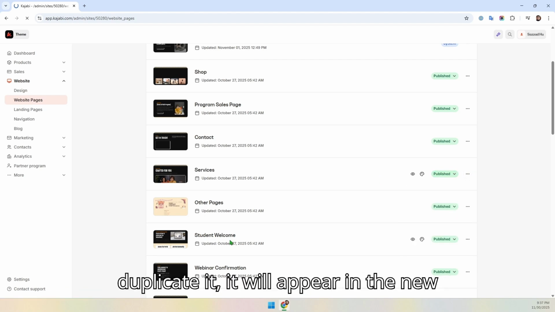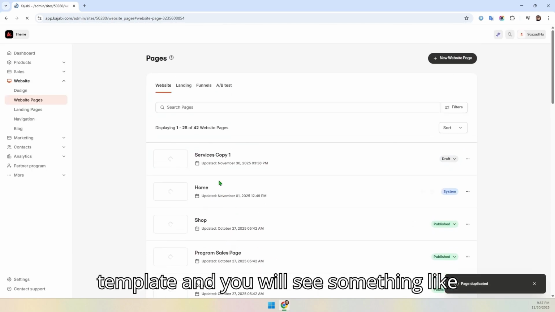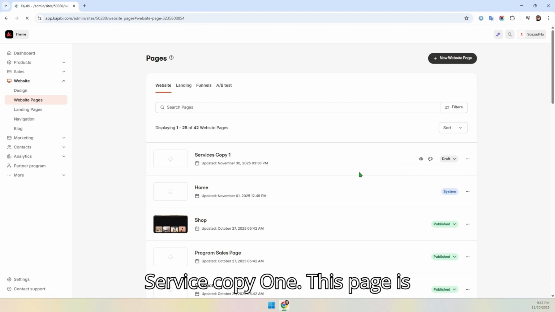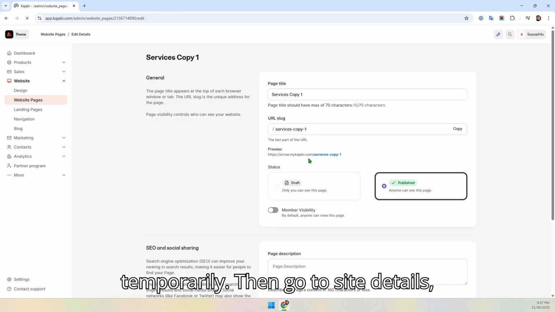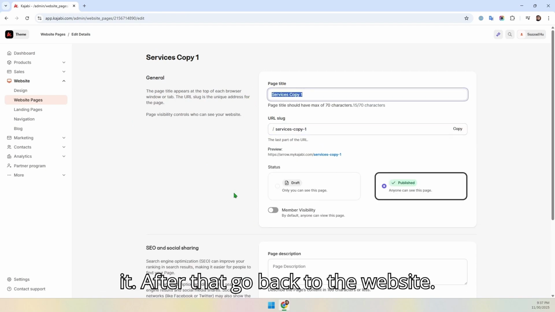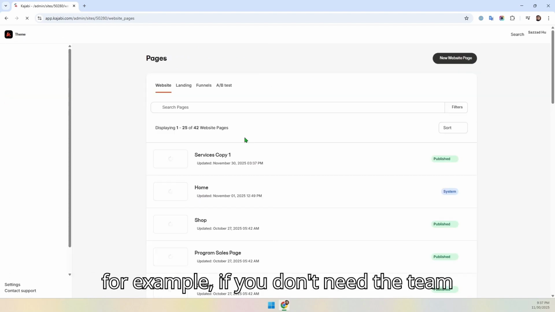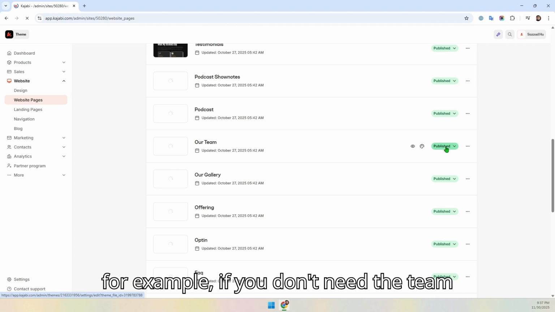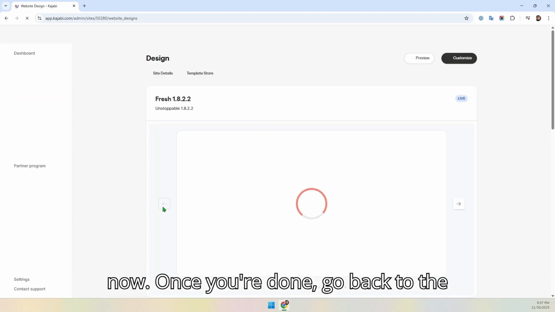When you duplicate it, it will appear in the new template, and you will see something like Service Copy 1. This page is unpublished by default. Just publish it temporarily, then go to Site Details, change the slug, change the name, and save it. After that, go back to the website pages again. If you don't need some pages, for example, if you don't need the team page, you can simply unpublish it for now. Once you are done, go back to the design section.